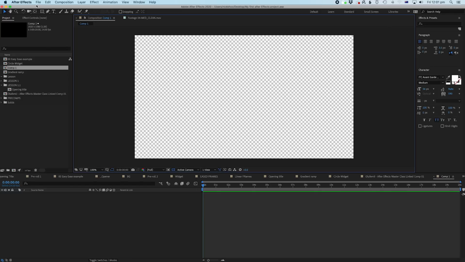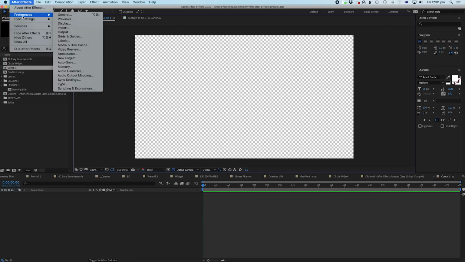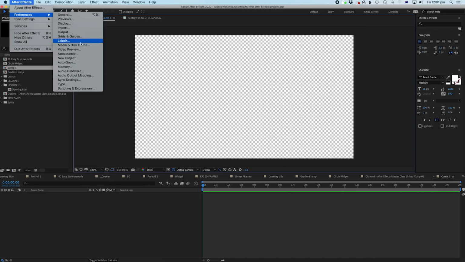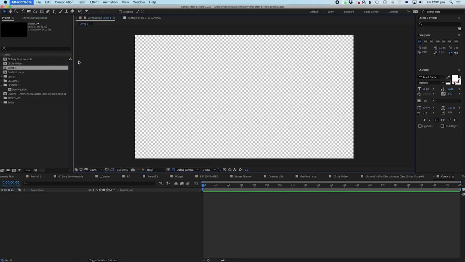Now, important to that is to make sure that your autosaves are turned on. So I would suggest going to the tab up here where it says After Effects and go to Preferences and then go to Autosave.